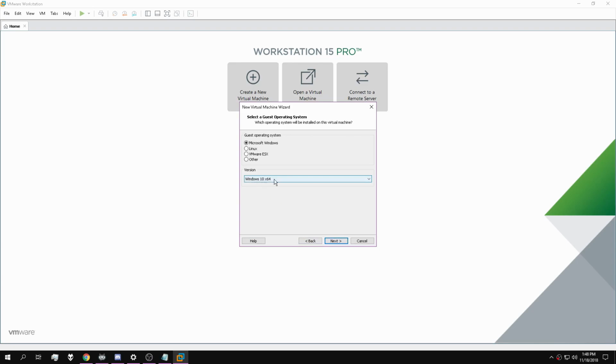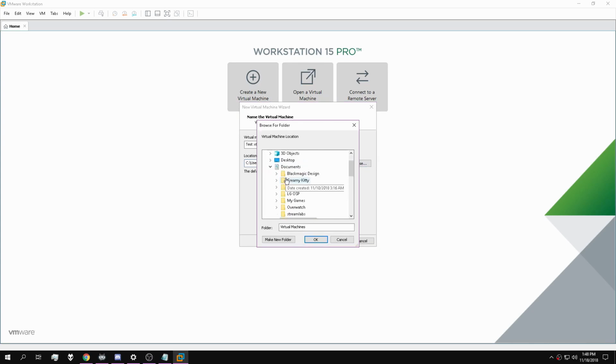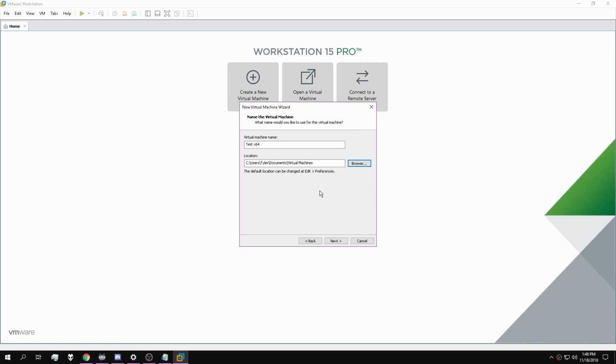Microsoft Windows 10 64-bit, that's the one I'm going to go for. Virtual machine name, I'm just going to call this test 64. You can call it whatever you want. And the location where you want your virtual machine saved. Normally I like saving it on the secondary hard drive, but I'm also recording on it, so it's going to cause a little bit more lag. I'd rather avoid that for the video. So for the sake of argument and hardware issues, I'm just going to click next.